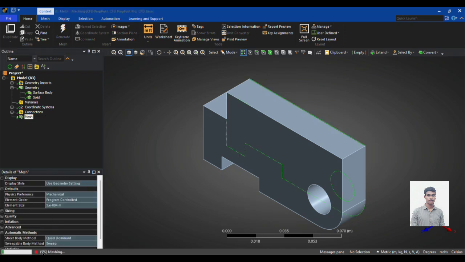Here the meshing process is going on. You can see the progress over here. Already 5% has been done. It will take some time because the split components' grid independence value was very small, so the meshing process will take some time.